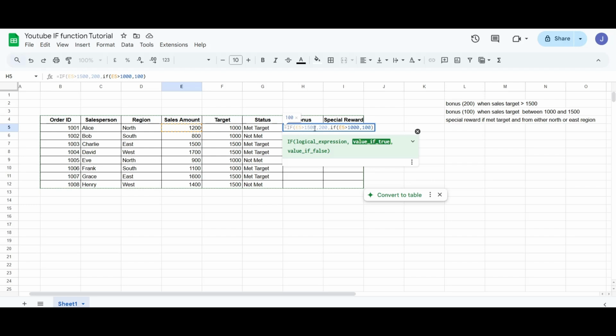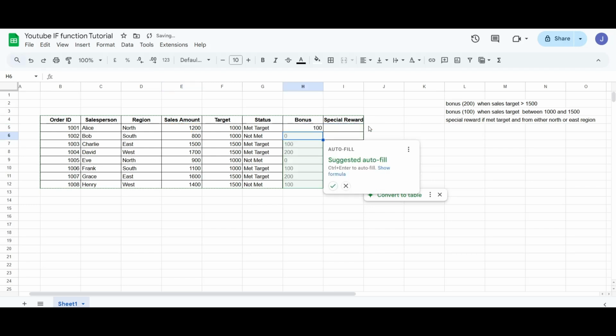But then if this is false and also this is false, then we do another argument here and we return 0 because it's not larger than 1500 and it's not larger than 1,000. So that means it's below 1,000. That's the only alternative solution there is. And if that's the case, we return the value of 0. Hopefully that makes sense, guys.